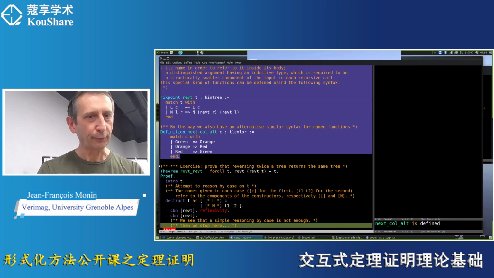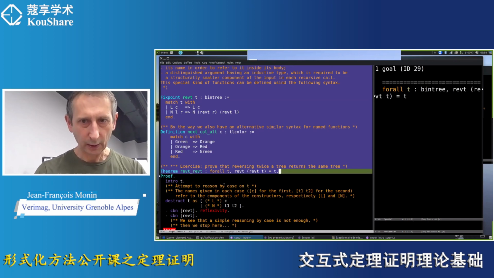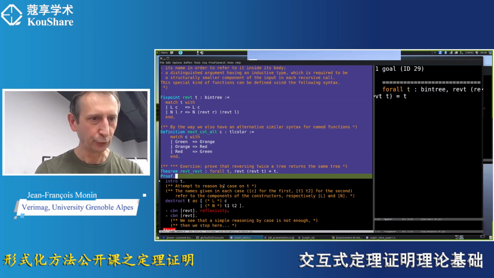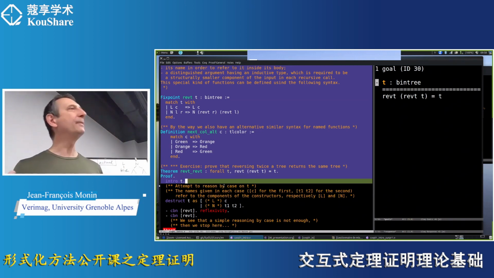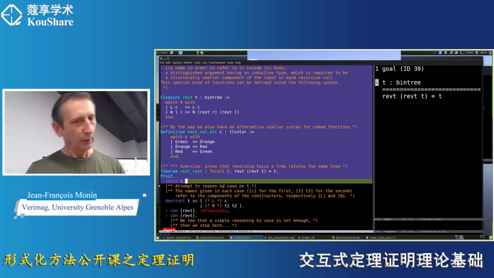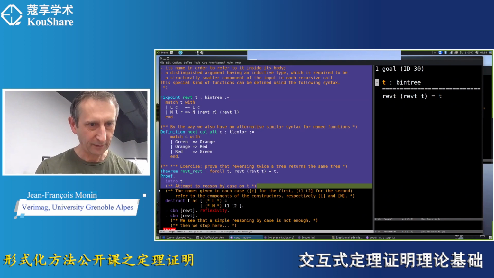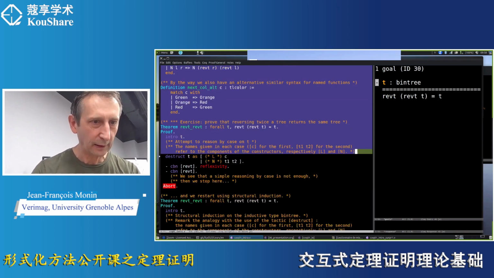So, prove that reversing twice a tree returns the same tree. How does it work? We have a for all, so let us introduce, here I keep the name T, for all T. And then, as before, I would like to say, what are the options for T? One is leaf, one is node. So at first I try just the destruct, reasoning by case. Destruct T as either a leaf.